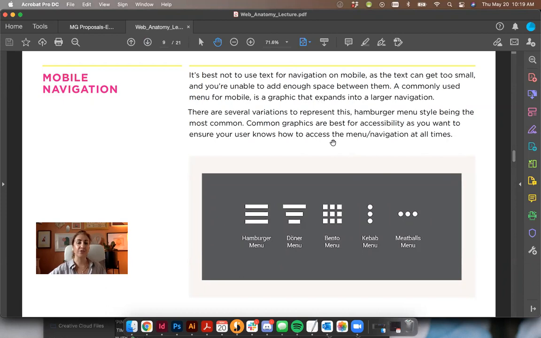There are several variations to represent this, with a hamburger style menu being the most common. So that's this one here. Common graphics are best for accessibility, as you want to ensure your user knows how to use and access the menu navigation at all times. These ones are all pretty commonly used. Again, hamburger is the most common.